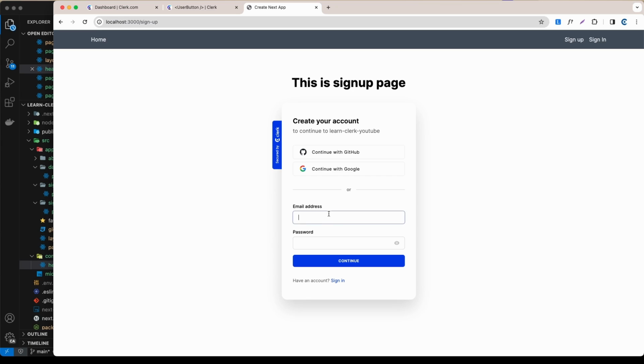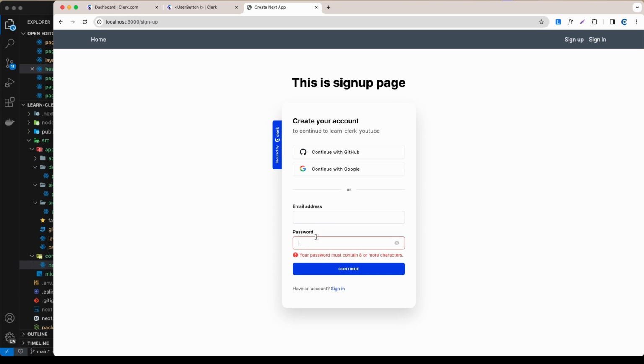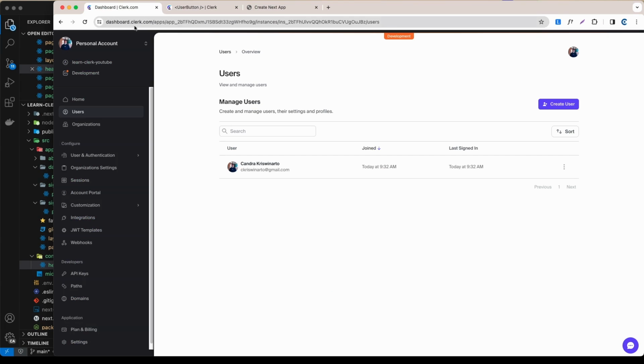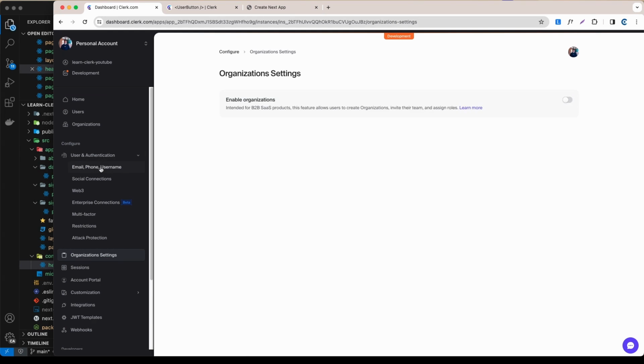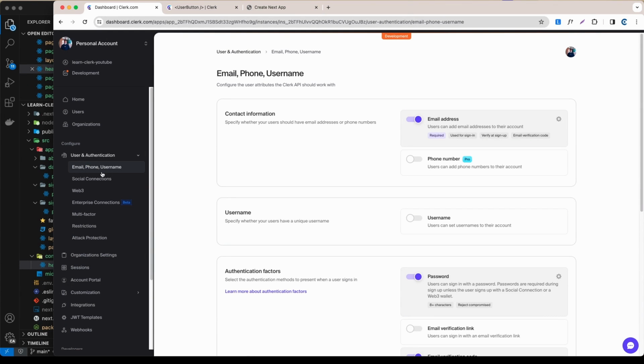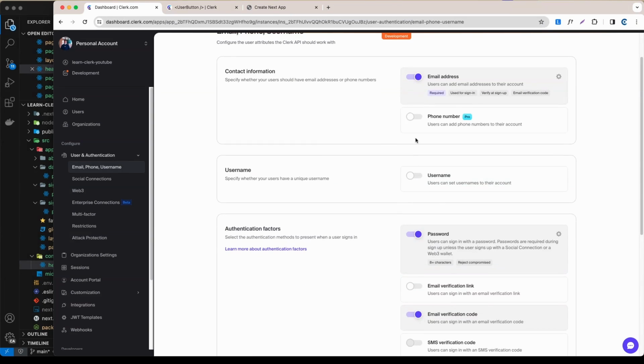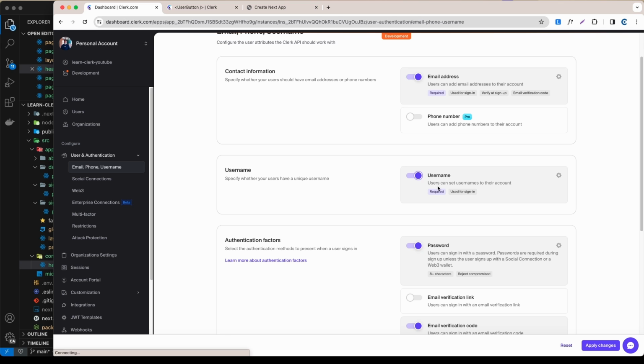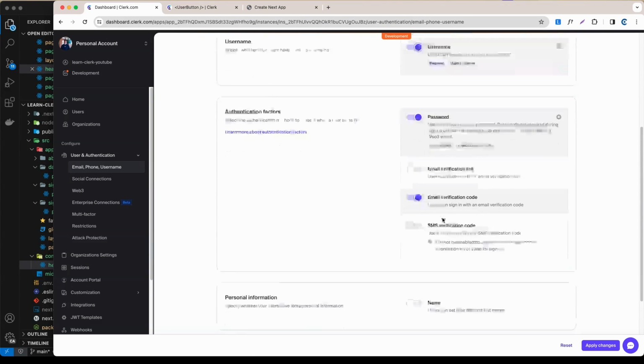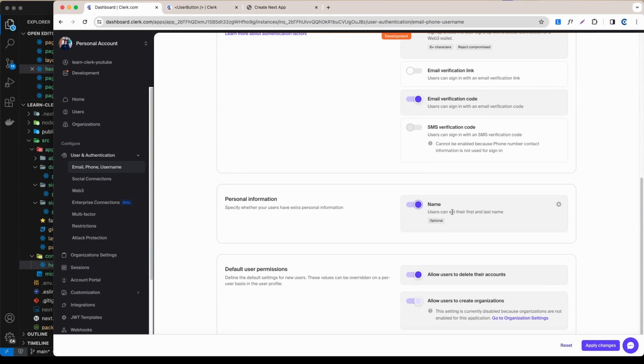I'm going to sign up here. Now we have just email and address. You can change this setting if you want. Let's go to, I think, user authentication, and go to this email, phone, and username. You can use a phone number if you want. This is the pro version. You can use a username if you want. And you can use this name here. It will create the first and last name. So let's apply changes and see.